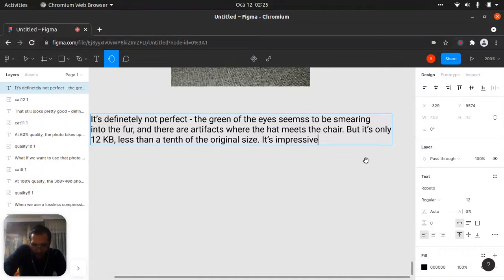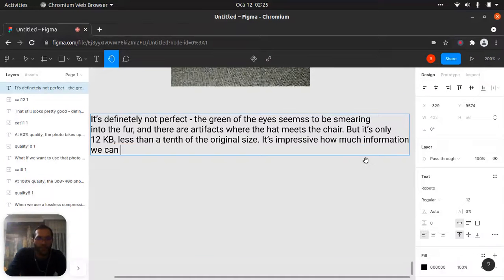Effective. How much information can we lose but still convey so much detail?